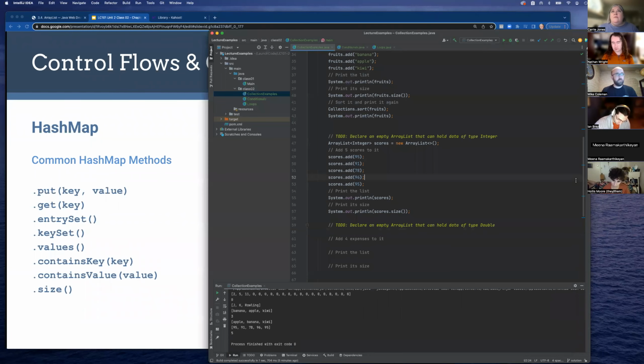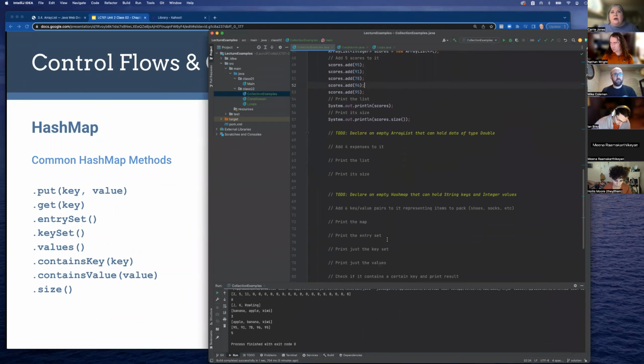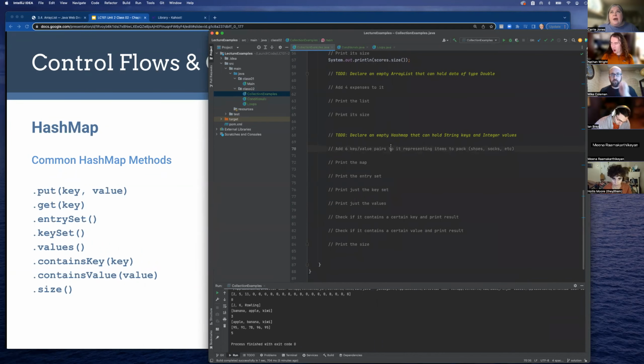For now, let's go over and actually declare a hash map and add some things to it, just to get a little practice here. So we can say HashMap, and we're going to say String and Integer, and we'll call it itemsToPack. This was going to get long, so I didn't put it on the slide.